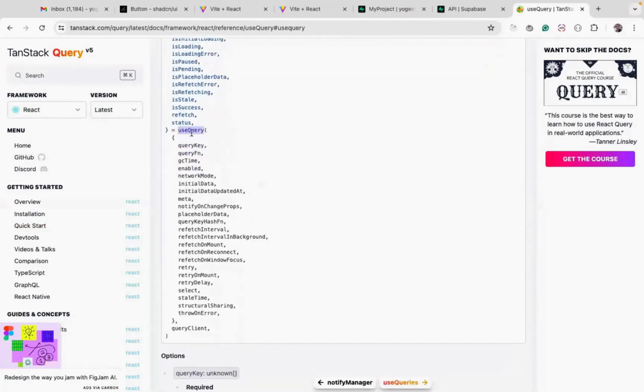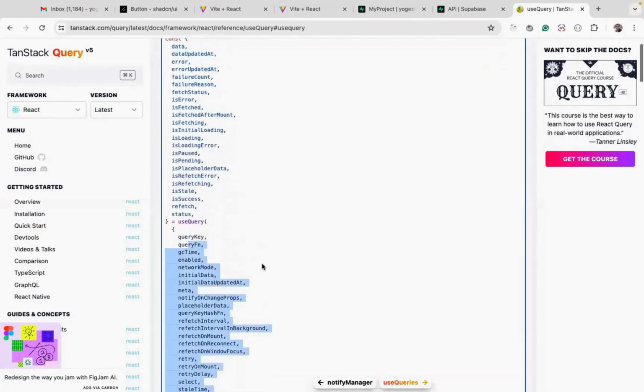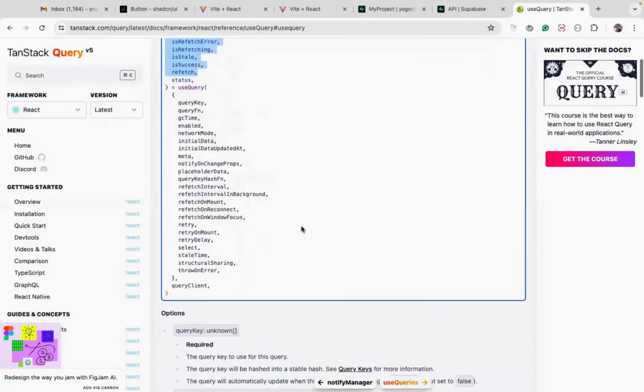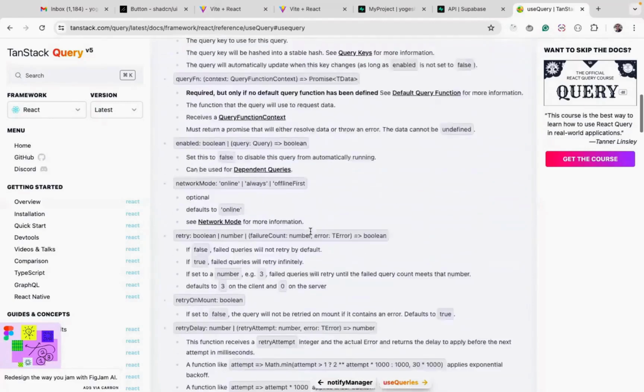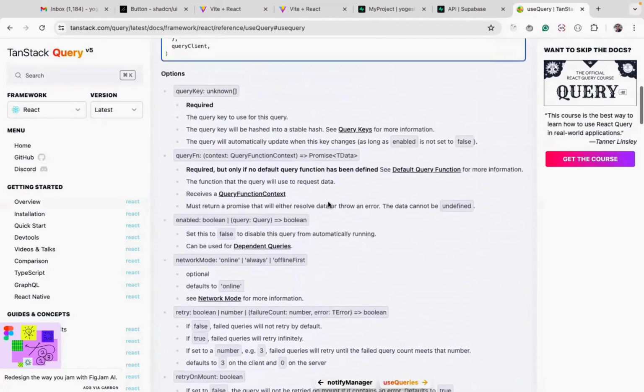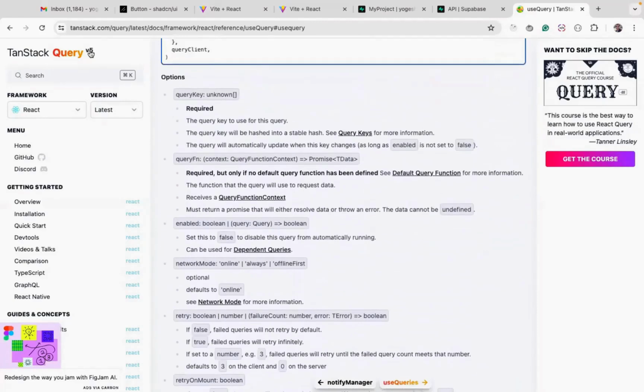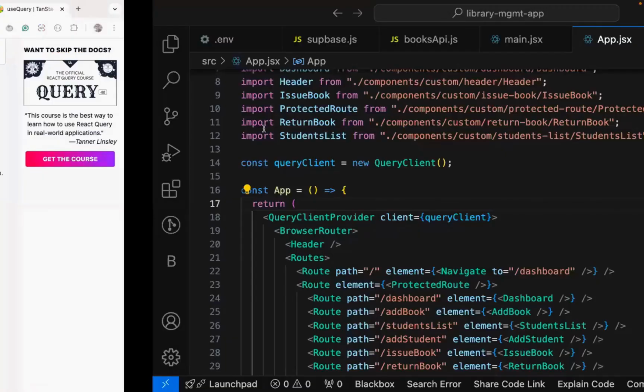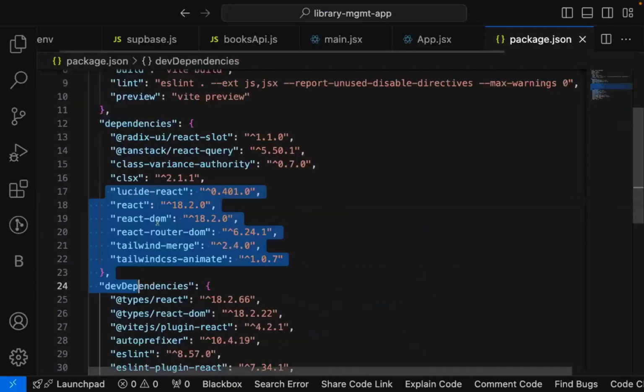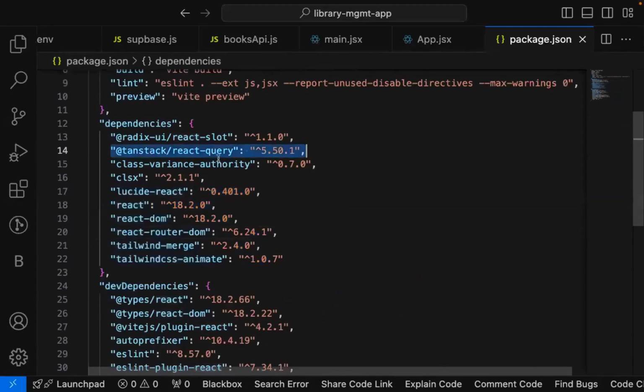You can see useQuery takes a lot of arguments and it returns a lot of things. So you should always check the documentation for information and changes. We are using version 5. Make sure you are using version 5. In version 4, there is a bit of difference. So make sure you are using the latest version. You can go into package.json and see which version of TanStack Query you are using.